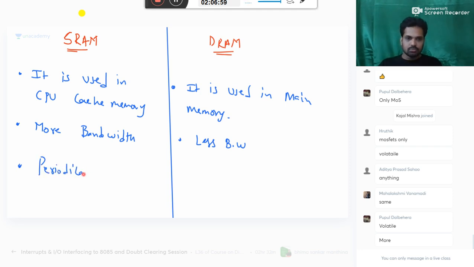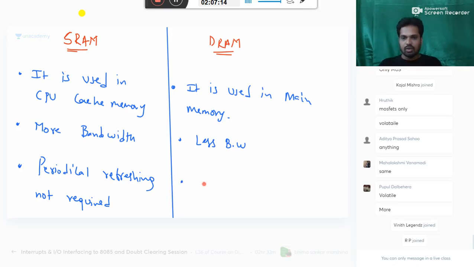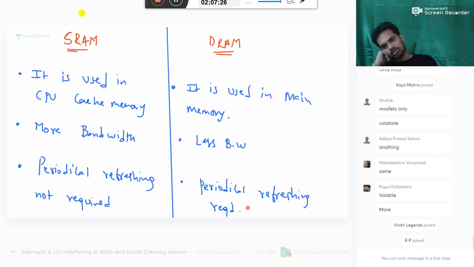Periodical refreshing not required. Here you don't need periodical refreshing because the capacitor will not charge and discharge. Here periodical refreshing is required. Okay, first case periodical refreshing is not required, second case it is required because the capacitor will discharge over a period of time. Are these points clear?